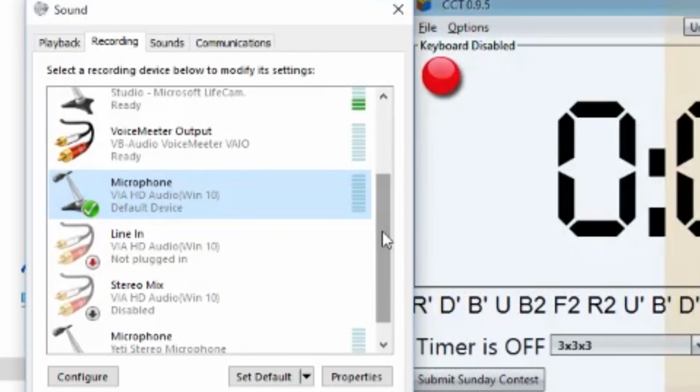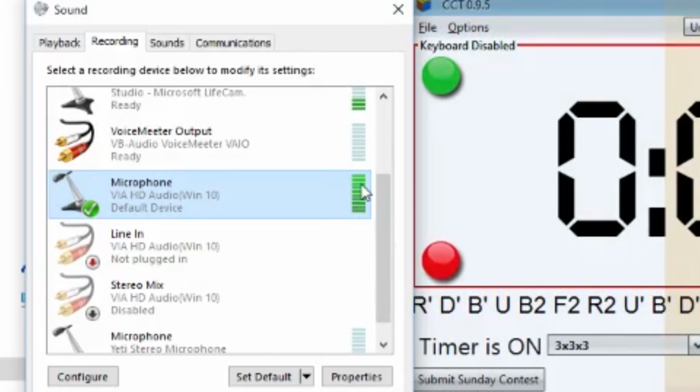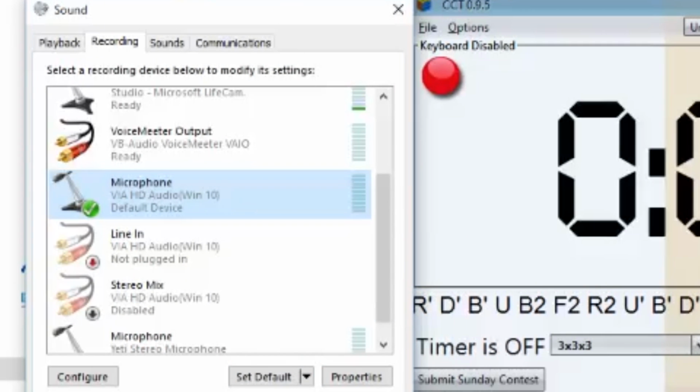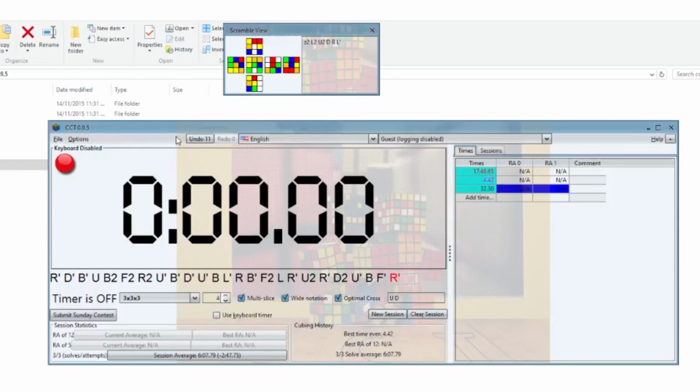Now, the way you can tell is if you turn your timer on, you can see now that the volume is full. This means that the computer is receiving an audio signal from the timer, which is what it uses to work with CCT. So obviously mine is working all fine. Once you've got that set and it's set as your default device, you can close that.